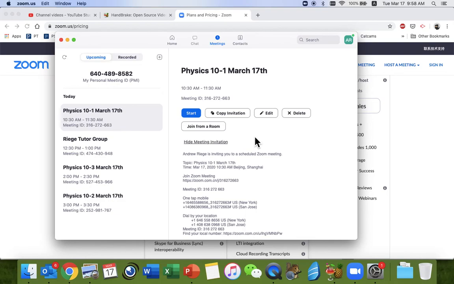You can also share your screen, so you can do like a PowerPoint or look at a textbook or any of those kinds of things. Anything that's on your laptop you can share with them, which just makes it really easy to hold an online live class.